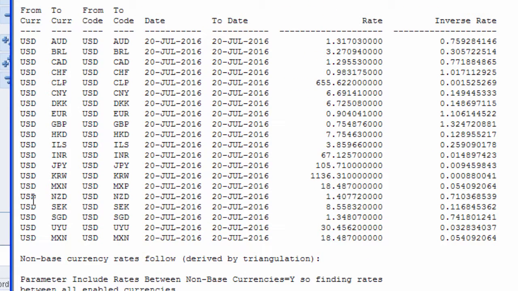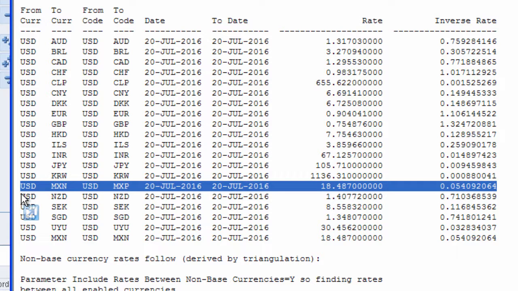This option is configurable. You can choose instead to query every combination from OANDA. We also support use of old currency codes. So if you're still using MXP for Mexico, we can retrieve the MXN rate from OANDA but load it as MXP in Oracle.